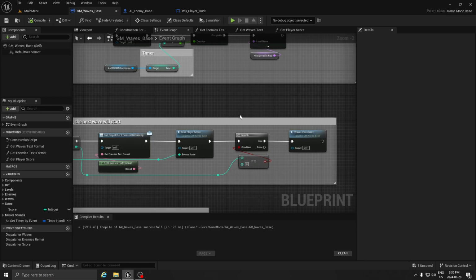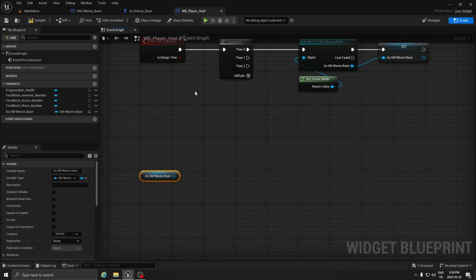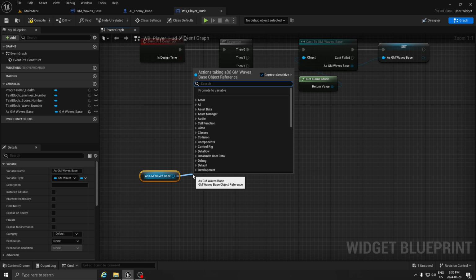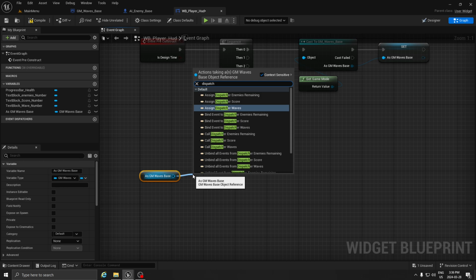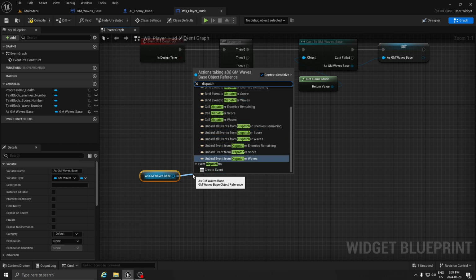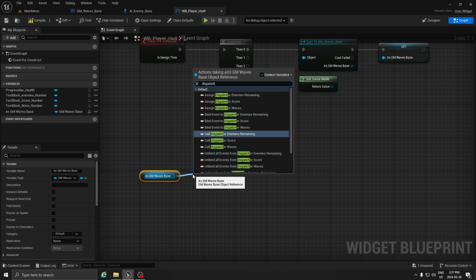Well, in the enemy here, in the wave-based system, we already have our three dispatchers. So we're going to take one of those dispatchers. We're going to start with the wave. We're going to drag from it, and now we're going to search for that dispatcher. If you type dispatcher, you should have access to those dispatchers. Okay, and you have enemy dispatcher, enemy range, score, and wave. We want this one here, but we don't want to call. We want to bind this dispatcher.